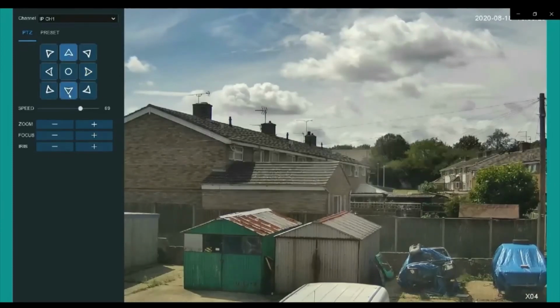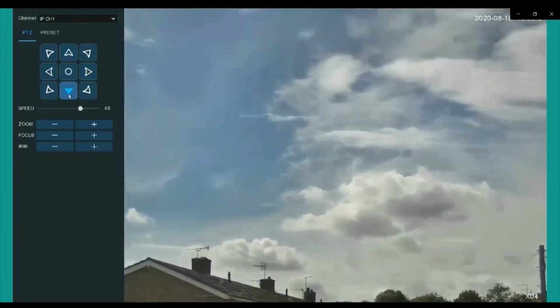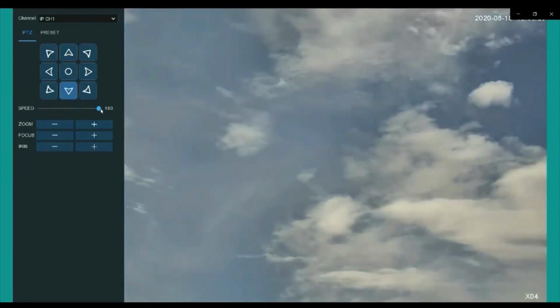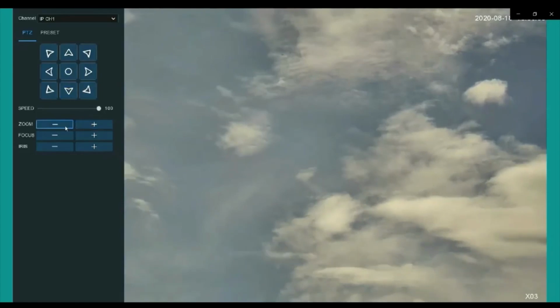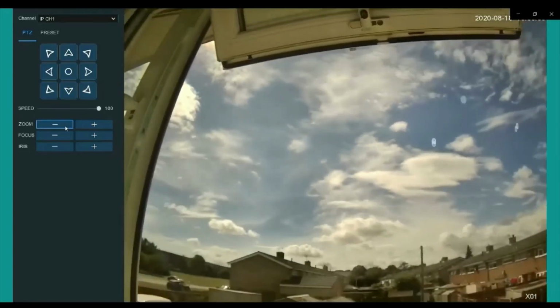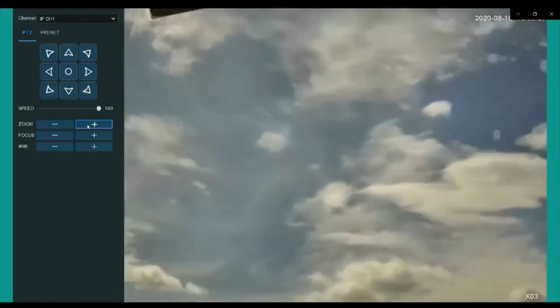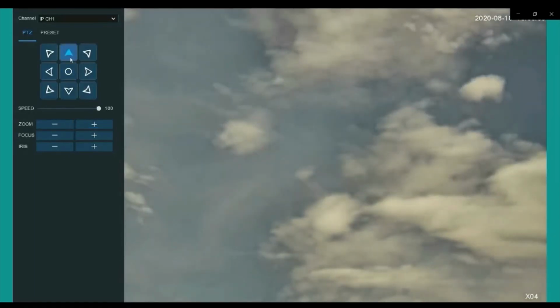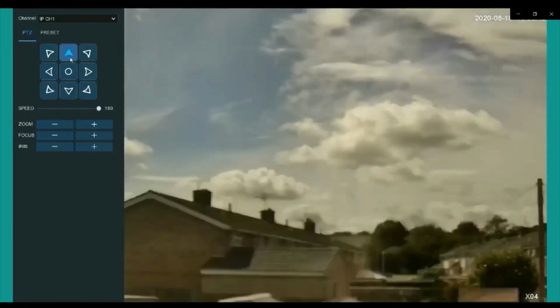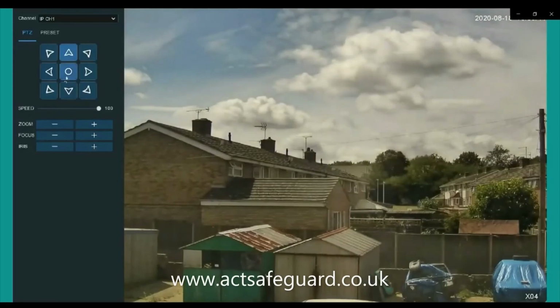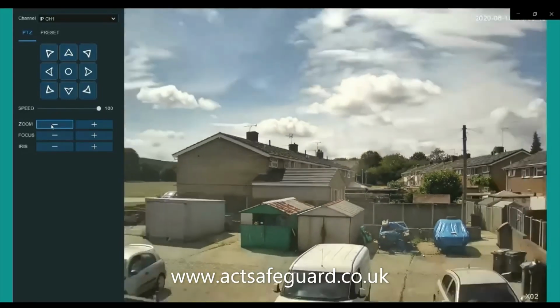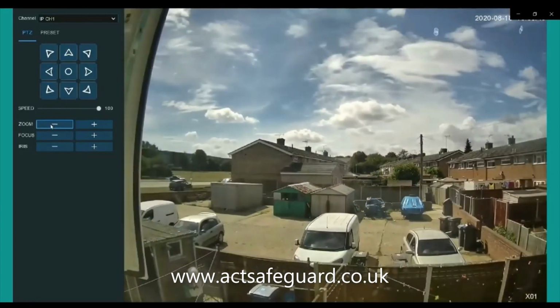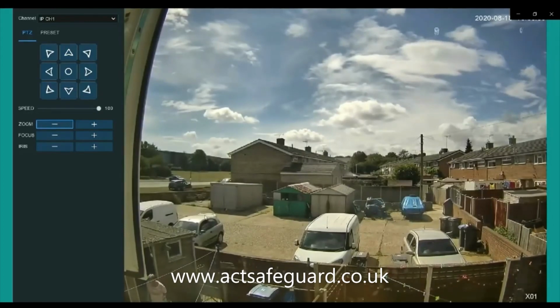I think I'm all the way down. So if I go all the way up, I'm zoomed all the way out, so I'll come back in. So yeah, it's not a bad little zoom. Like I say, it does the job. Come back down, zoom back out, and there's my lovely neighbour.